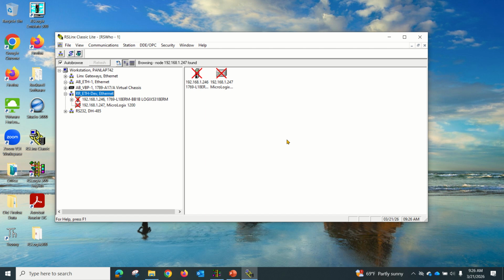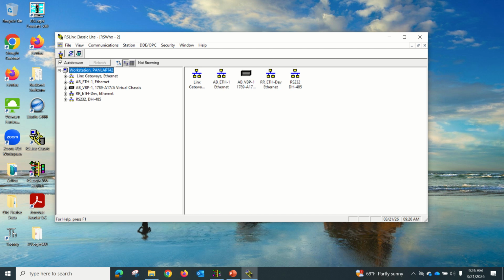So what is this? A couple things you have up here. You've got the RSWho. You click it, and it'll come up and say who's out there. This is looking for anything that you've set up on a network. So here's configure drivers, driver diagnostics. The main ones we're going to be worried about are this one and this one.